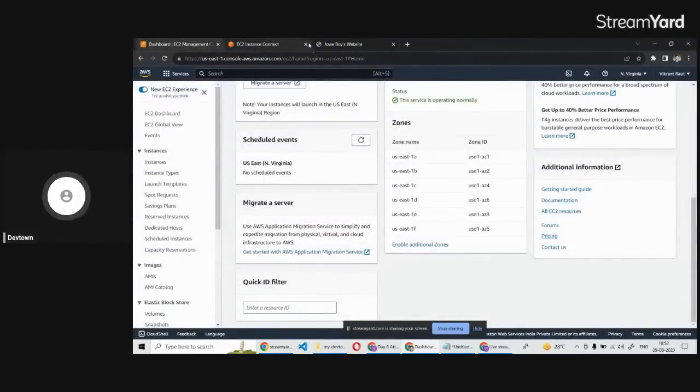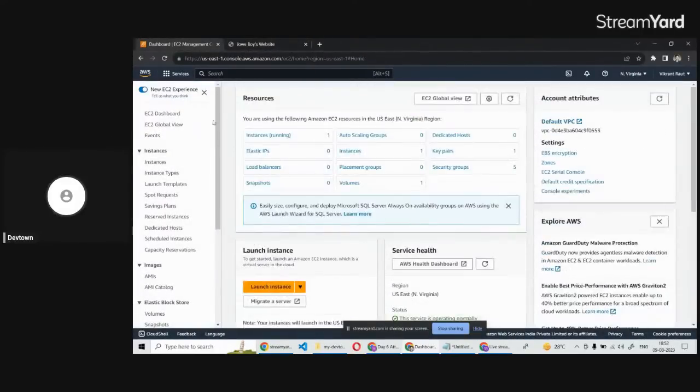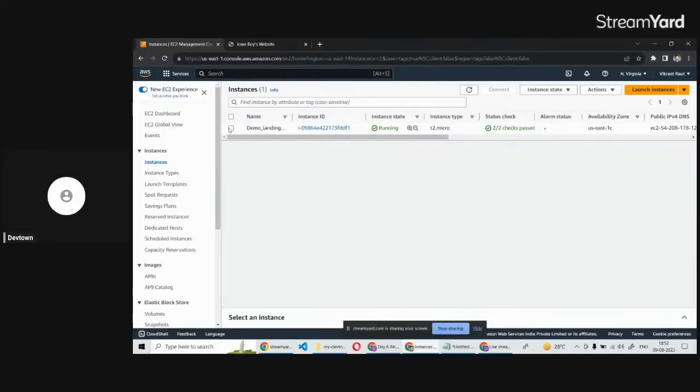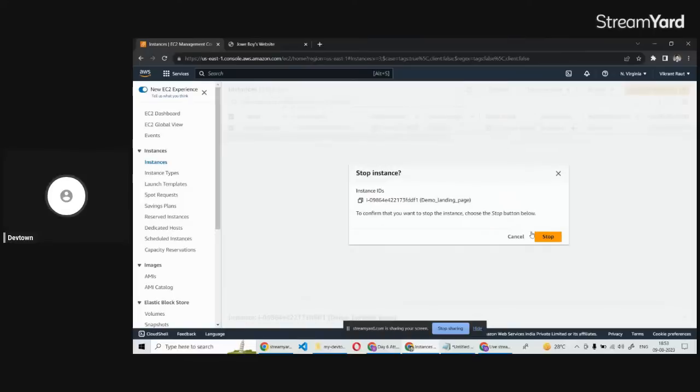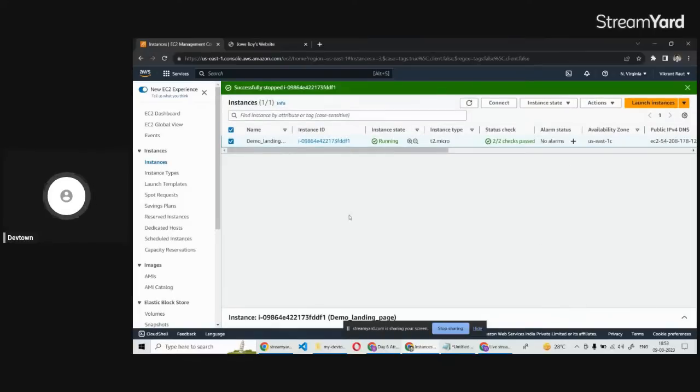Now let me do one thing. Let me just stop this instance. See, if you keep this instance running, after 750 hours EC2 is definitely going to charge you. So whenever you are working on the free tier, make sure that while turning off the system, you are stopping the instance or terminating it.